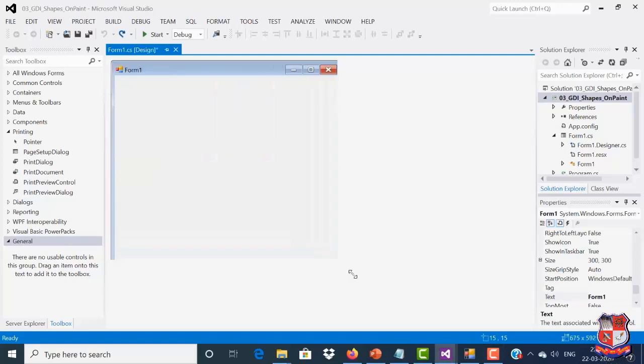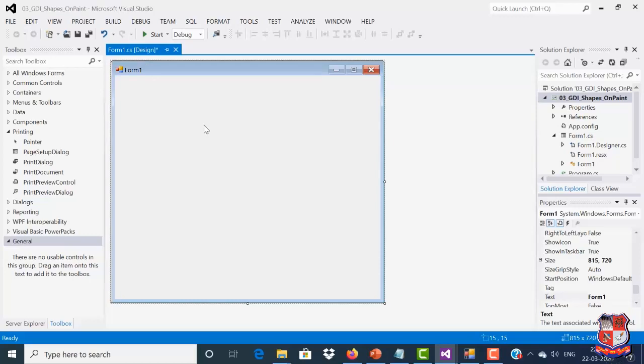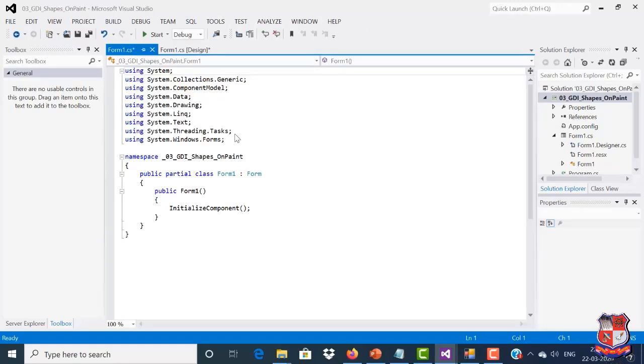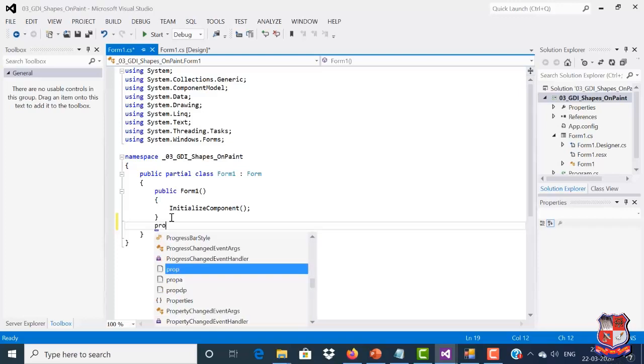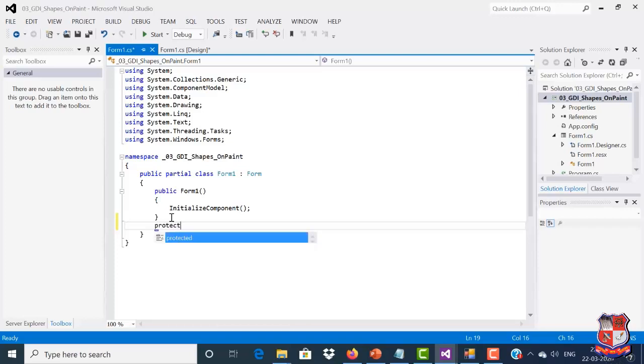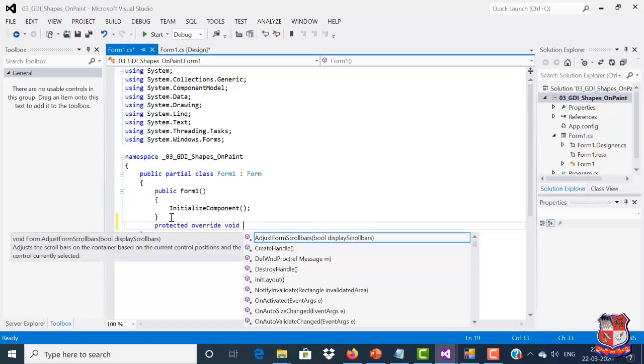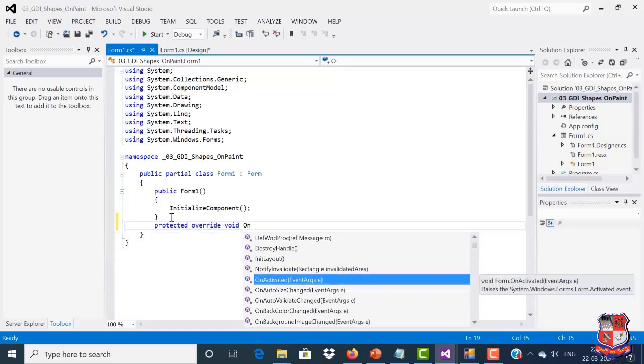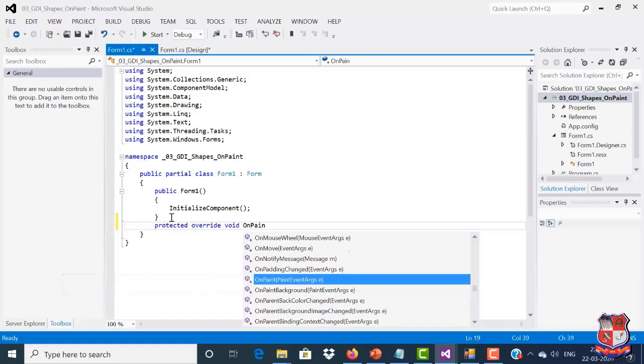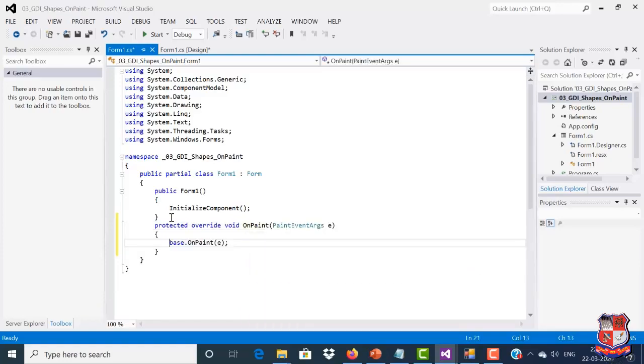I'm taking a new window application. Just right click on the window form and click on view code. Okay, now instead of writing code in the constructor, we have to write the code inside the OnPaint method. So firstly, how to create the OnPaint method? Write protected override void OnPaint, and see what its argument is.